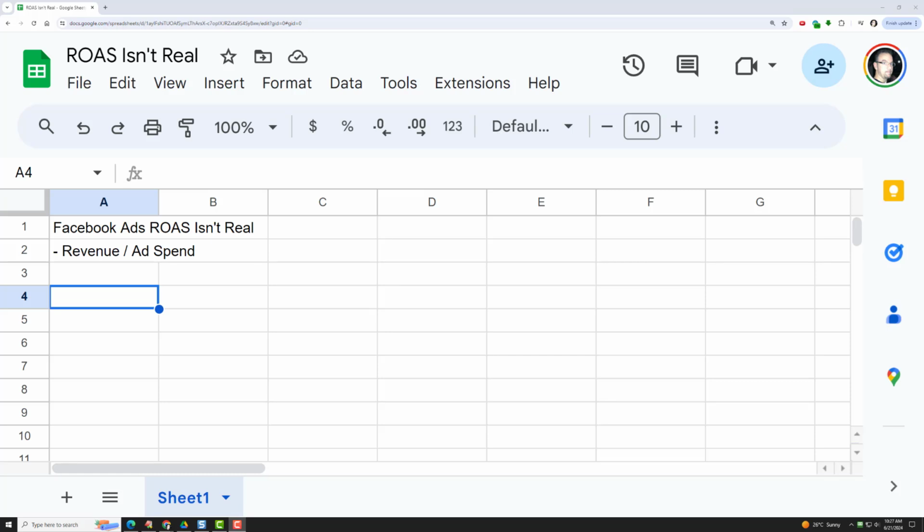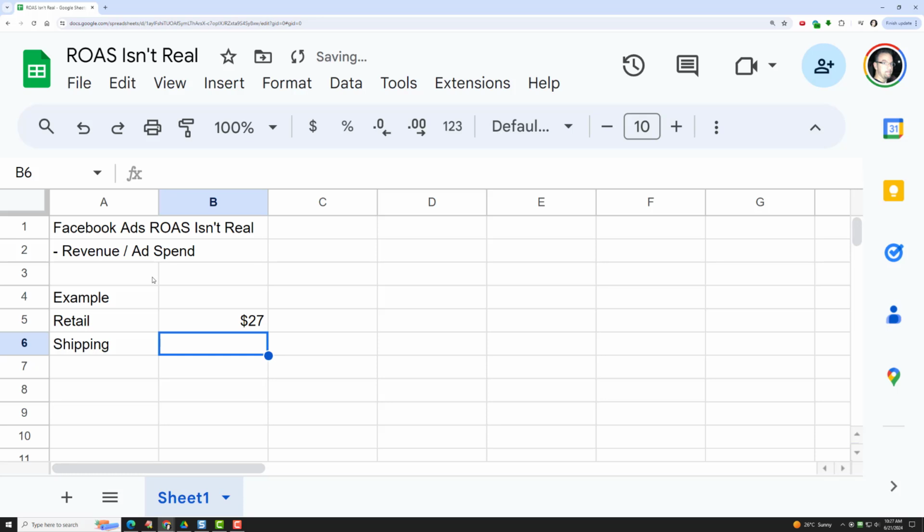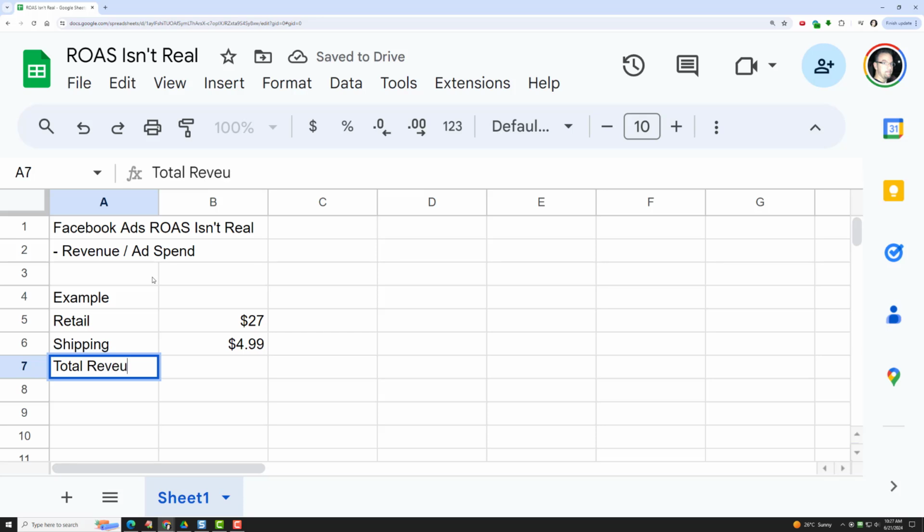Really, the only accurate thing that Facebook, Meta, whatever you want to call it, has is the ad spend. They know exactly how much you spent, but the number that you're sending them for the revenue is the culprit here. So let's use an example. I'll just put a quick one in here. Say your retail is like, I'm going to use a shirt example. Shipping is then $4.99. So the total revenue is going to be that plus that, $31.98.